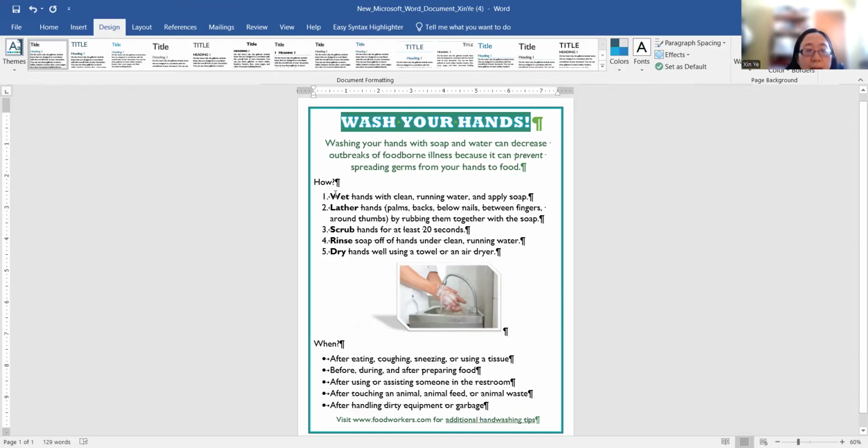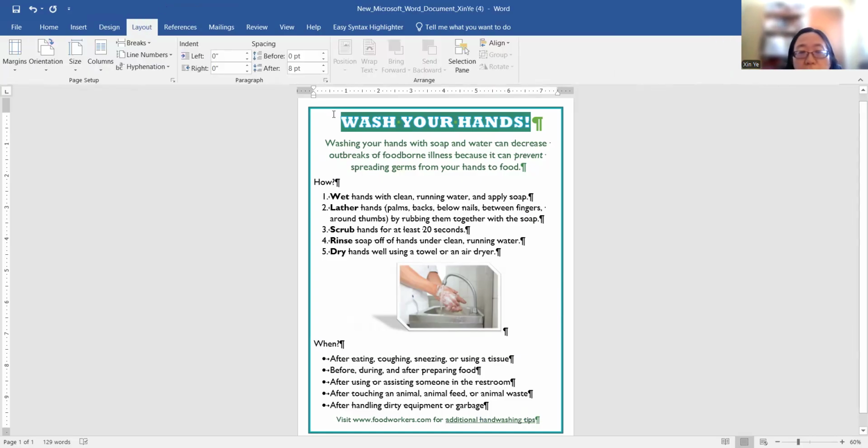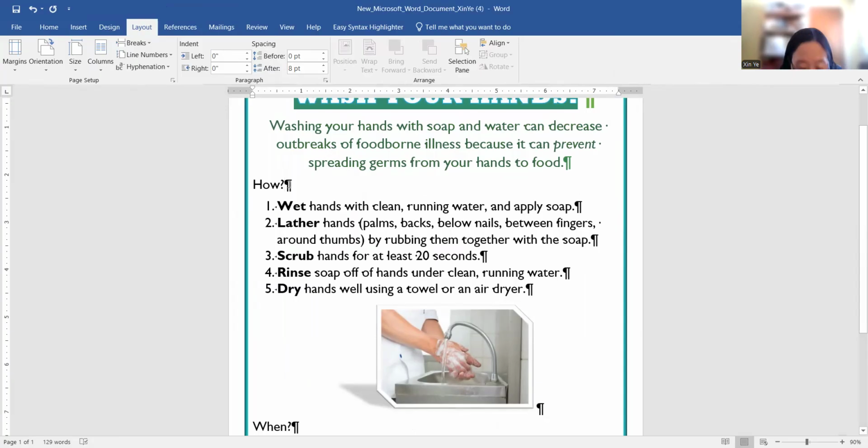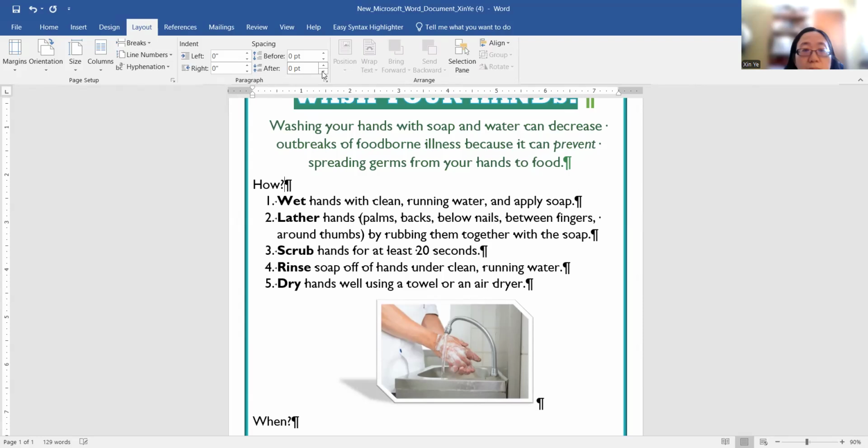Okay, then you go to Layout. As you can see on the layout, we have space before and after. Right now my space is right before the "How" paragraph. I'm going to make it a little bit bigger. So all we do is change the After from 8 to 0. Okay, so I see it moved a little bit.